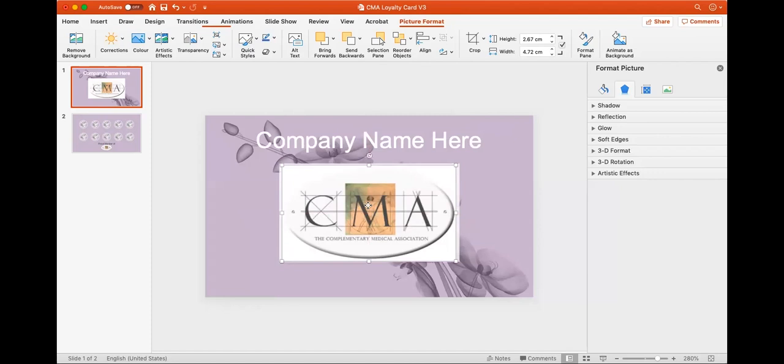Now, I hope that you can see that okay, because sometimes when you're screen sharing, it can be quite tricky to see things because it comes out quite small. So I hope that's okay. So that is the first one.